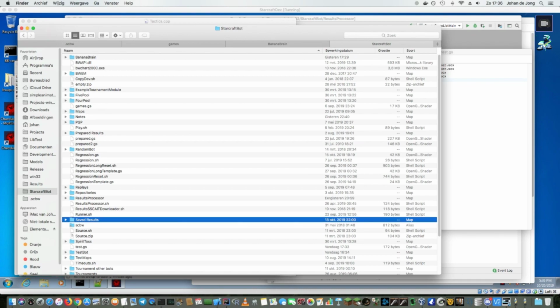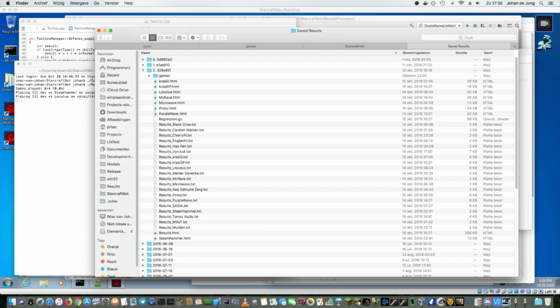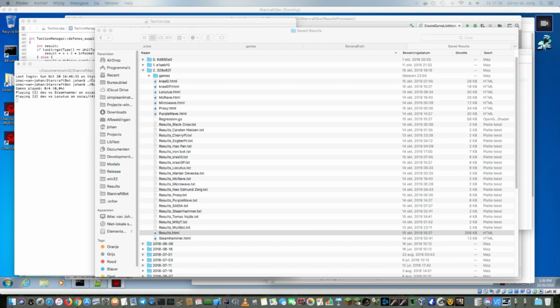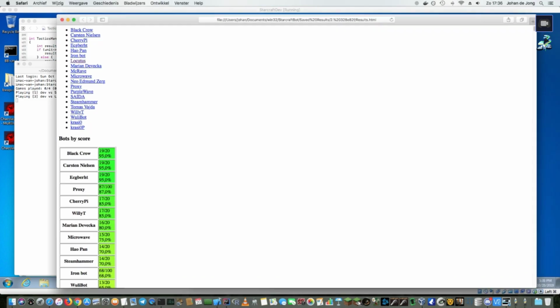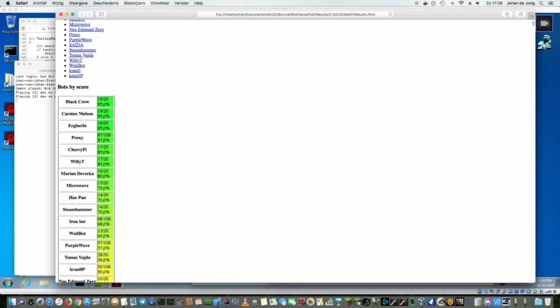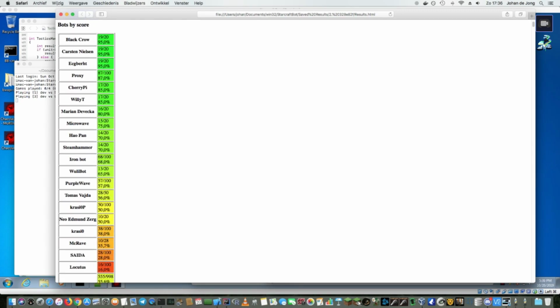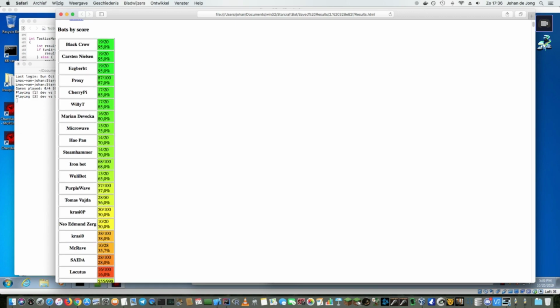What does it test? It simply plays games. It doesn't test anything in particular, except that I get reports. And this is the report of the, I already showed it, but this is the report of the last regression test. These are the opponents I test against. Some less strong bots, of course, but also Purple Wave, of course. Qt at the bottom. And this allows me to see whether or not I broke something.